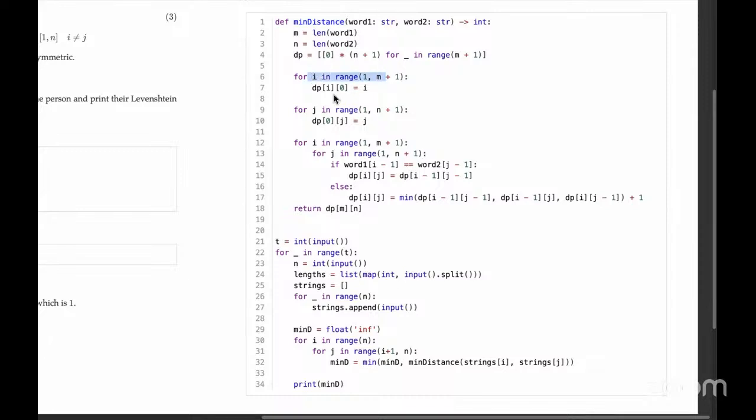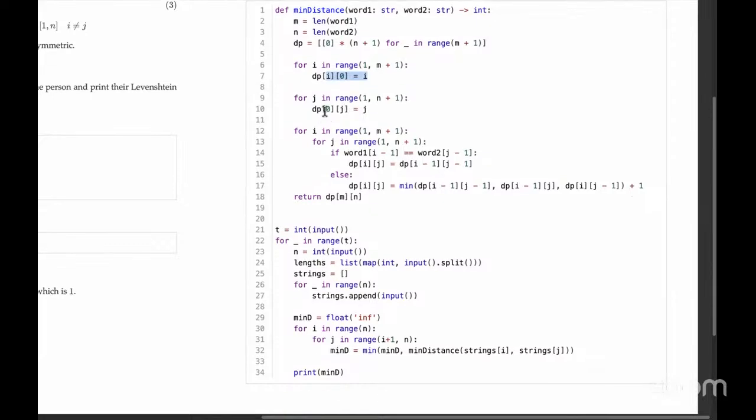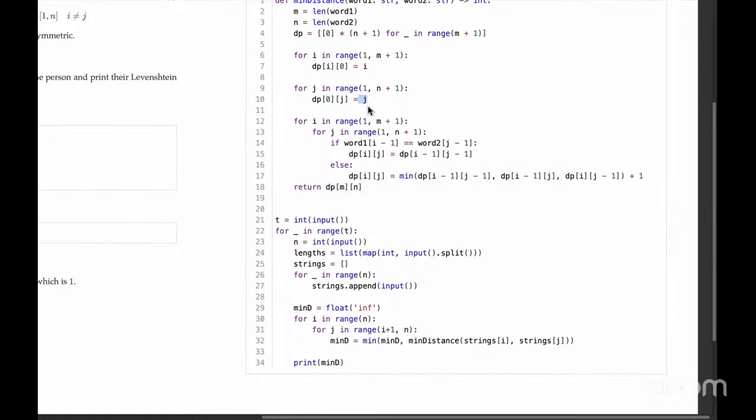For i in range, we set all the i comma 0 to be i and all the 0 comma j to be j. So this is filling up the first row and the first column. This is important because once we have the first row and the first column, we can keep on filling the table in a top to bottom and left to right fashion. Each cell just depends on the cell on top and the cell on the left of it. So if we initialize the first row and first column, we can keep on filling each row. We can either fill it row by row, or column by column. That's totally up to us.